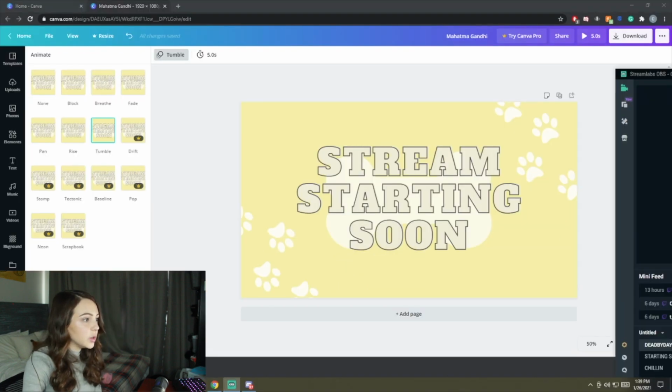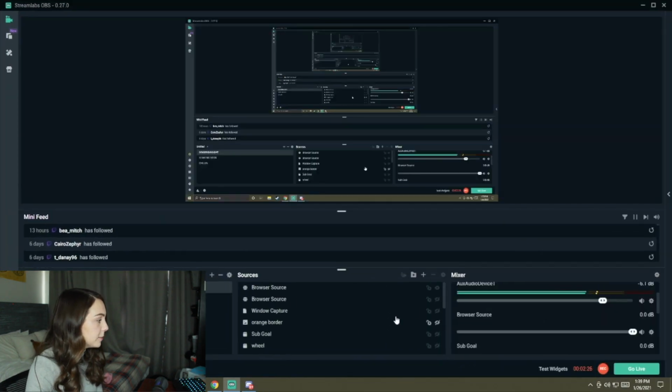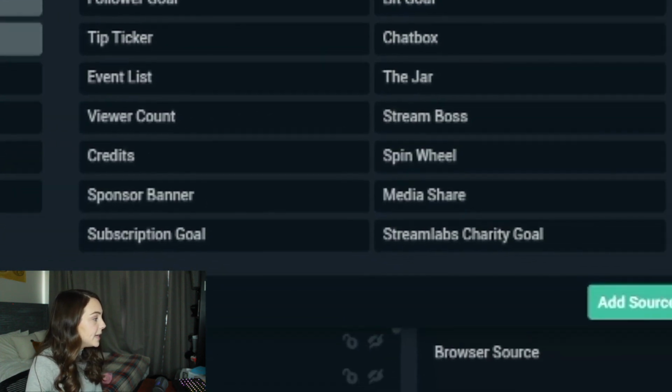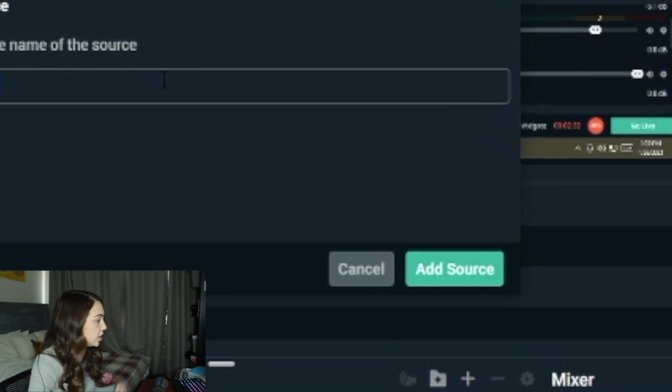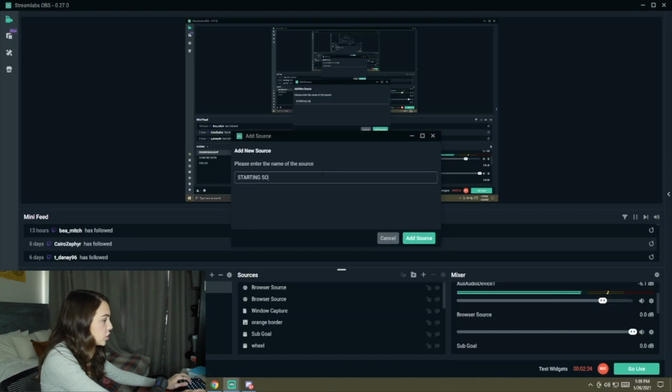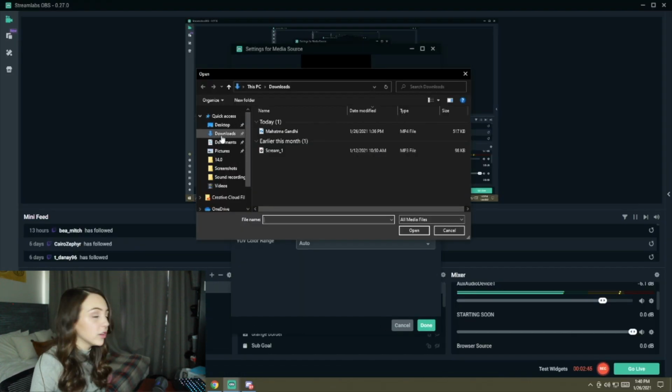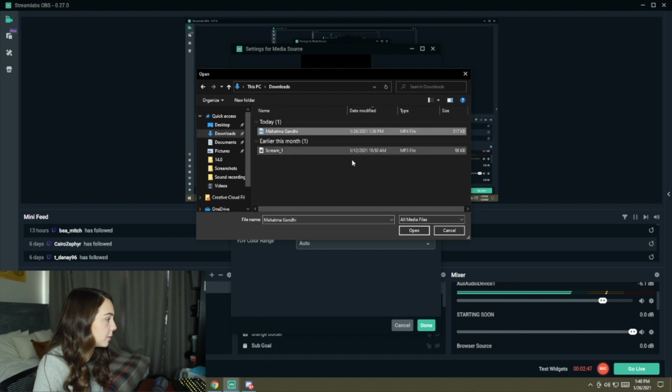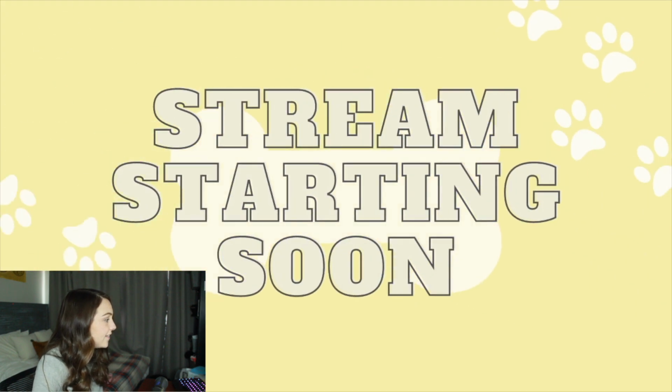Then what you're going to do is you're going to go into your Streamlabs. You're going to click on the plus sign. You're going to click on media source, add source. You can type whatever you want, starting soon. Then you can look wherever the file is. Mine would be in download, so I'm going to click here, click open, and then it'll put it on the screen.